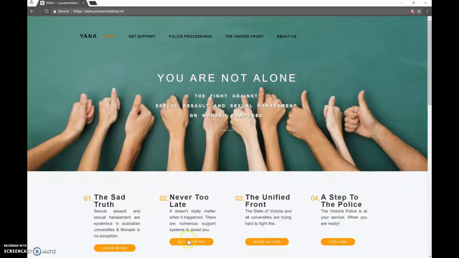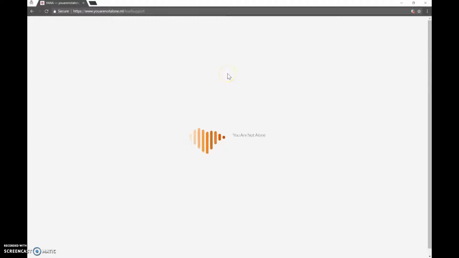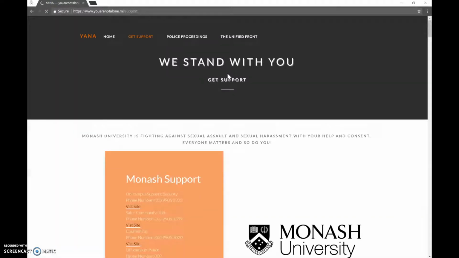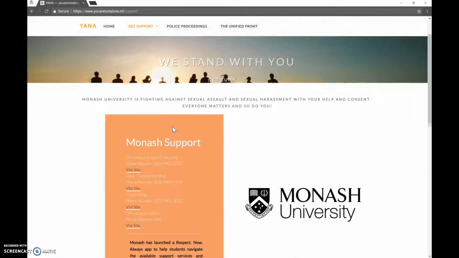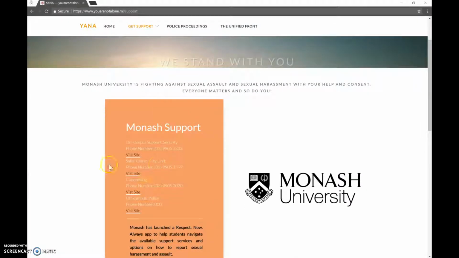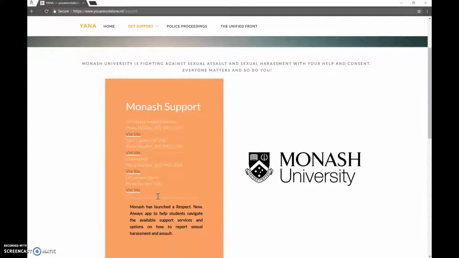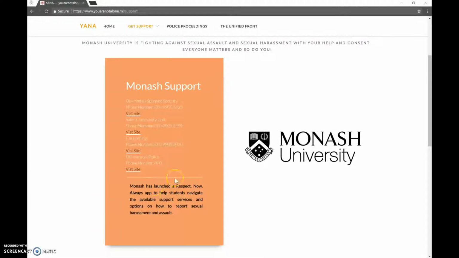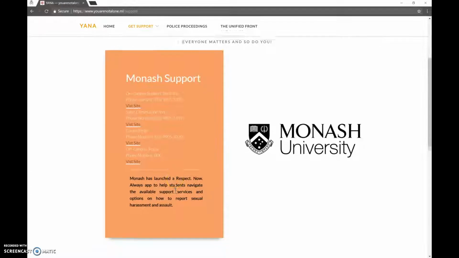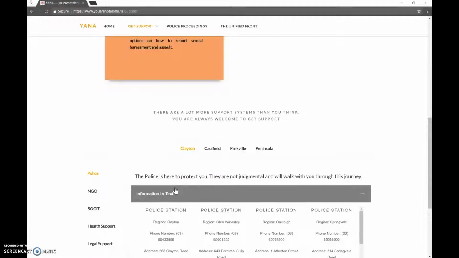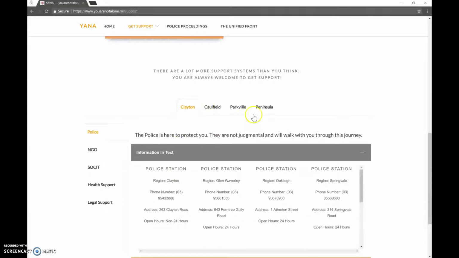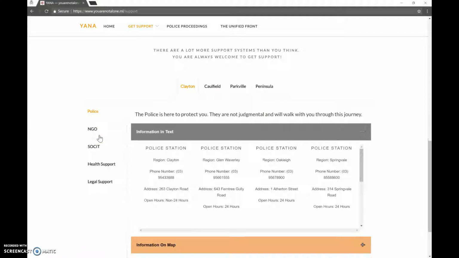To the home page. We go to get support, it loads for a while and takes us to the support page. It gives us a fair idea of Monash's support system and gives us detail on the app that Monash is using to fight sexual harassment and assault. As we go down, based on the Monash campuses, we have the police stations close by.